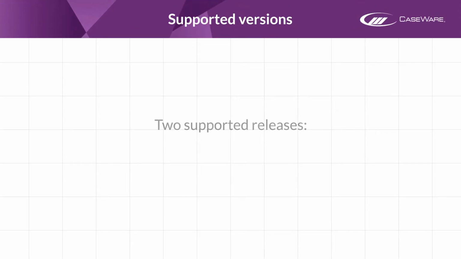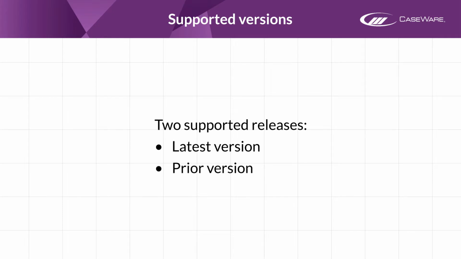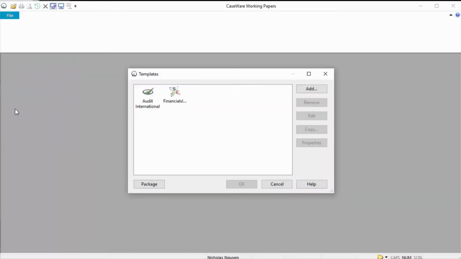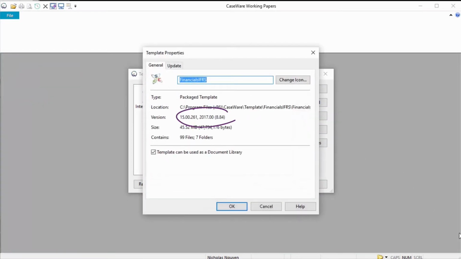Caseware supports two template releases, the current version and one prior version. Updates are only provided for the latest supported versions. To confirm your template's version number, select Templates, select the appropriate template, and click Properties. Firms who have a template version outside of our support policy should refer to our online help for step-by-step instructions on how to perform the update.